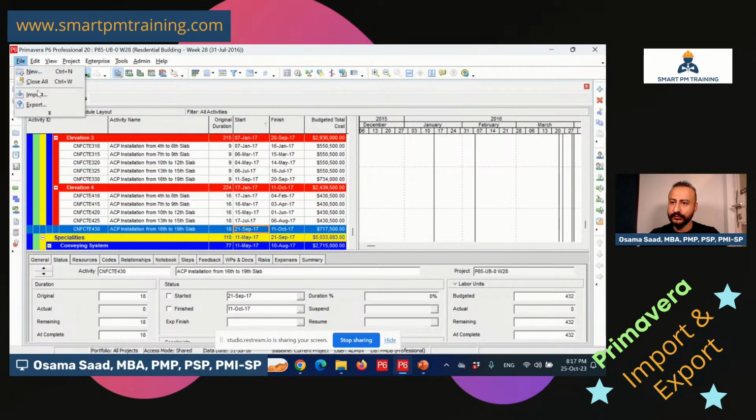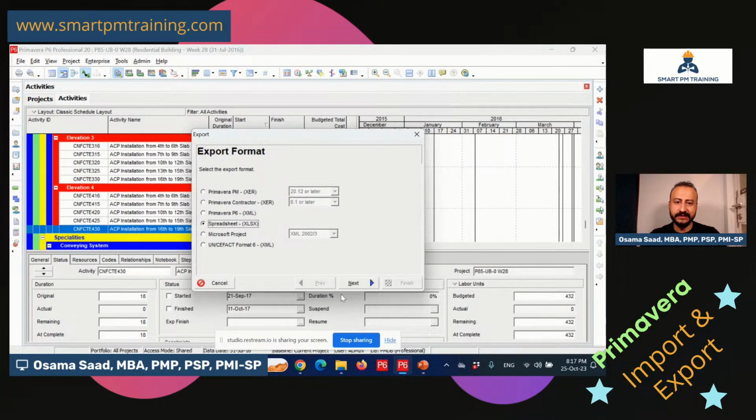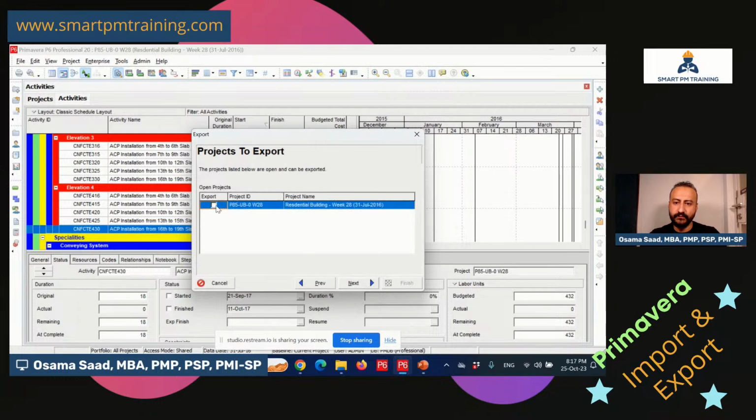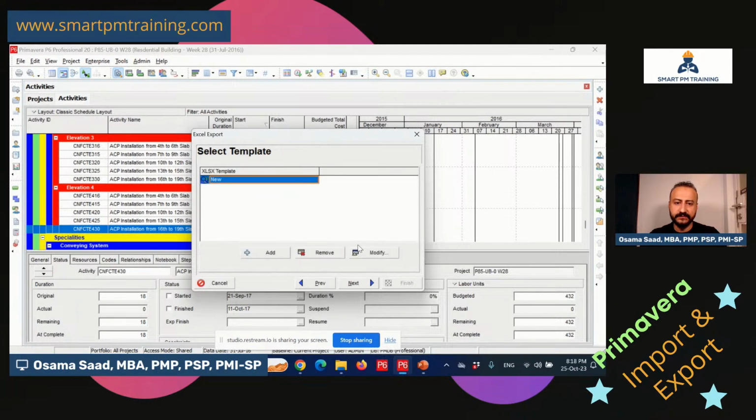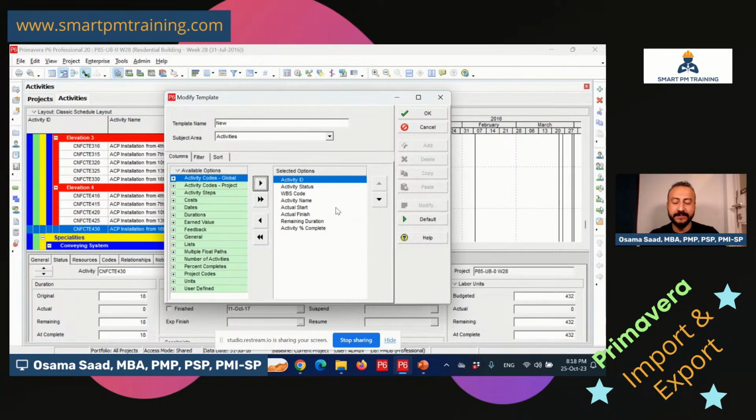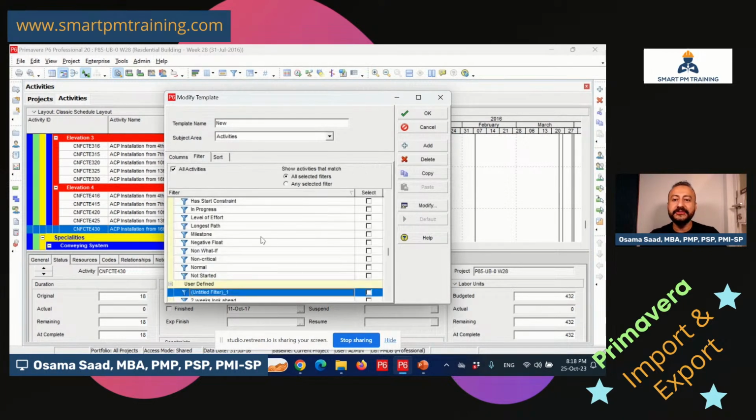So I'm gonna go to File, Export, Excel, next, Activities, next, next. Then for the template, I'm gonna keep everything the same, but I'm gonna apply one filter. I don't want to export all data from week 28. I wanna only export the actuals, which makes sense because I wanna take these actuals and import them back to week 24. So it doesn't make sense to export everything in this case.